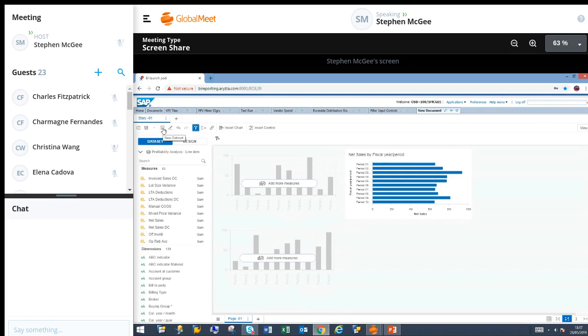So again, the connection we opened was the profitability analysis line item. We looked at company code and we put in periods 1 to 12, but you could reduce that down to look at only one individual fiscal period.